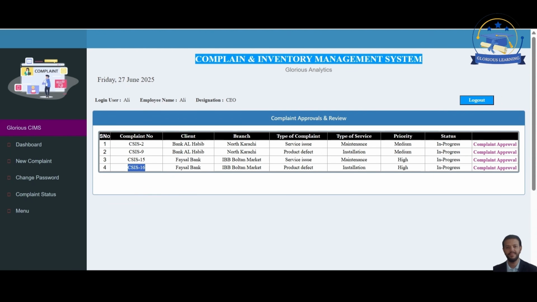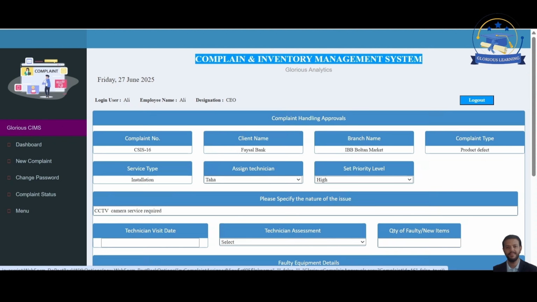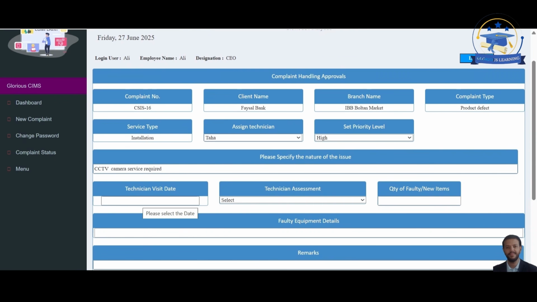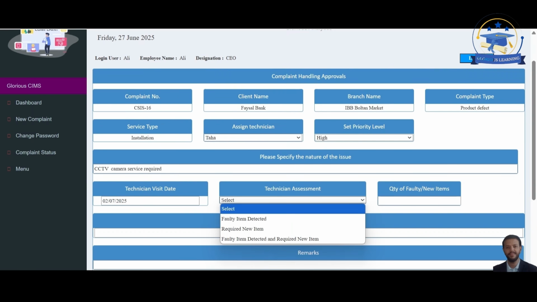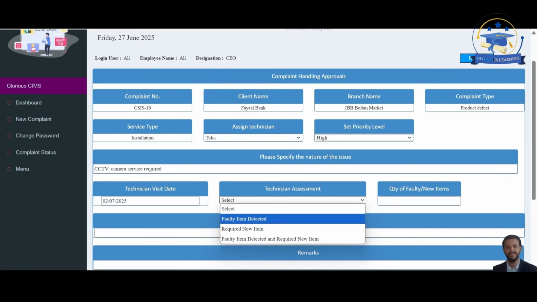This is the Complaint Approval and Review menu screen. Please select complaint approval, complaint handling and approvals. First of all, enter the date on which the technician visited the client. Please select the technician assessment, faulty item detected, required new item, and enter the quantity of new and faulty item.